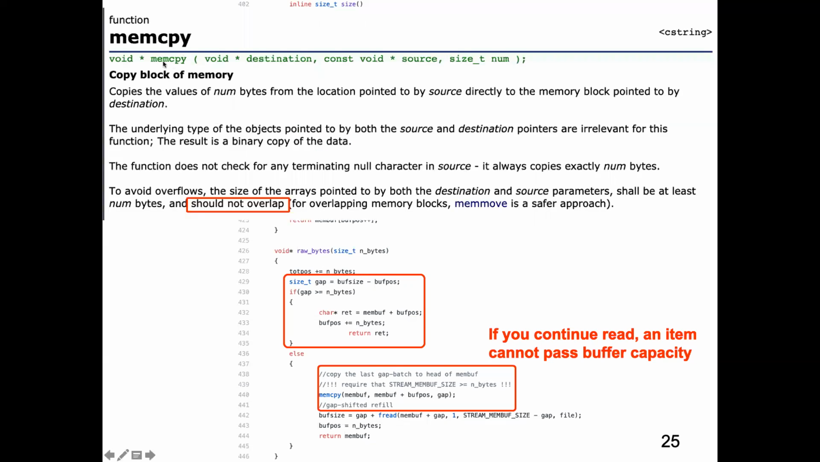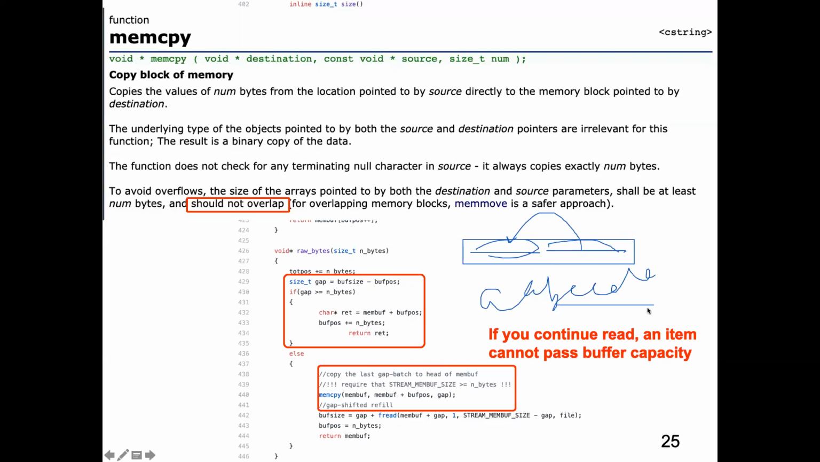There's one requirement for memcpy: the source and destination should not overlap. So because source and destination cannot overlap, we can copy at most this size to here, then they don't overlap. You cannot copy, let's say A, B, C, D, E, this segment to this, like B, C, C something, because then there's some overlap. This is required by this function.